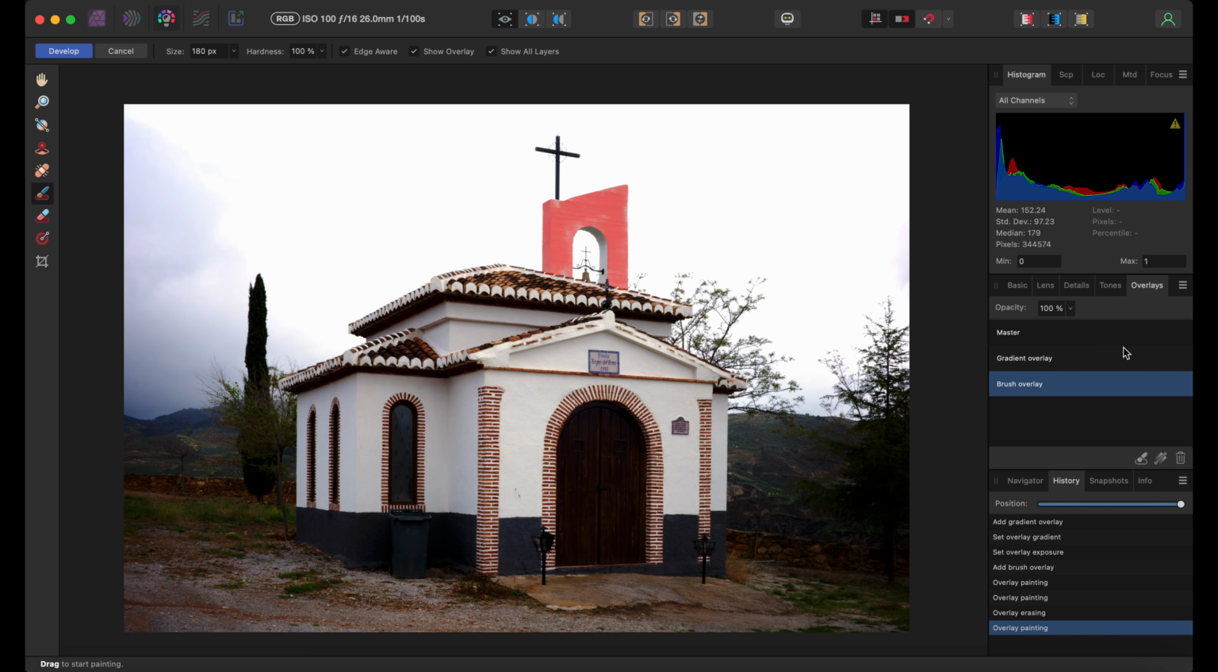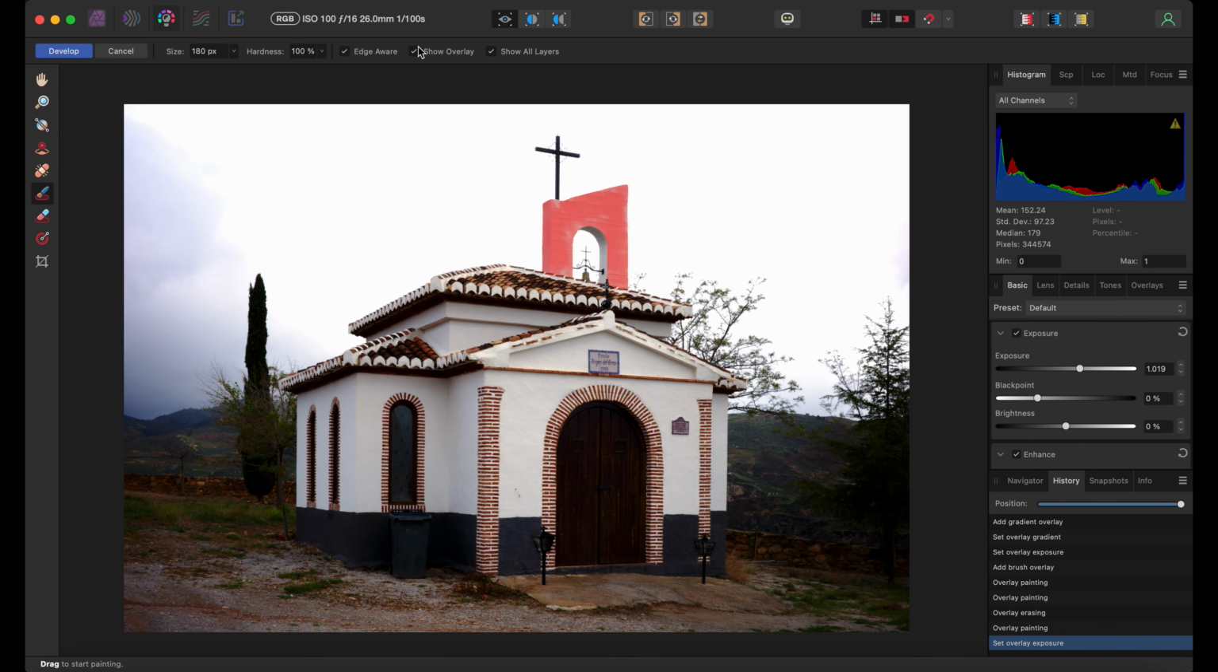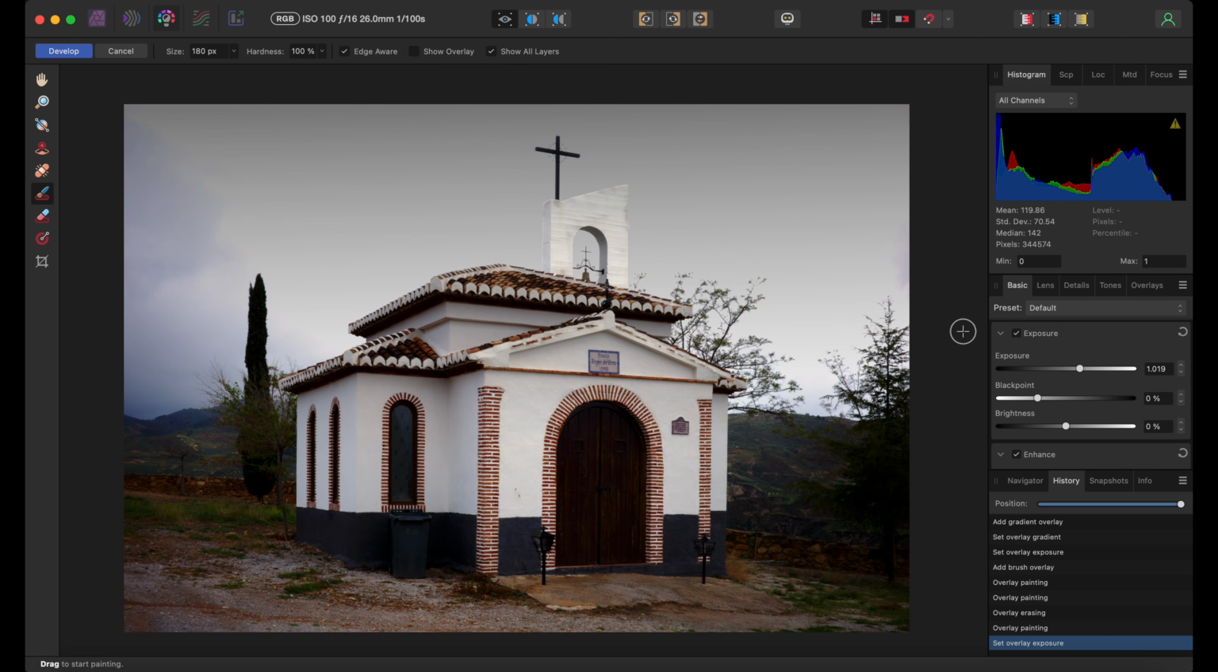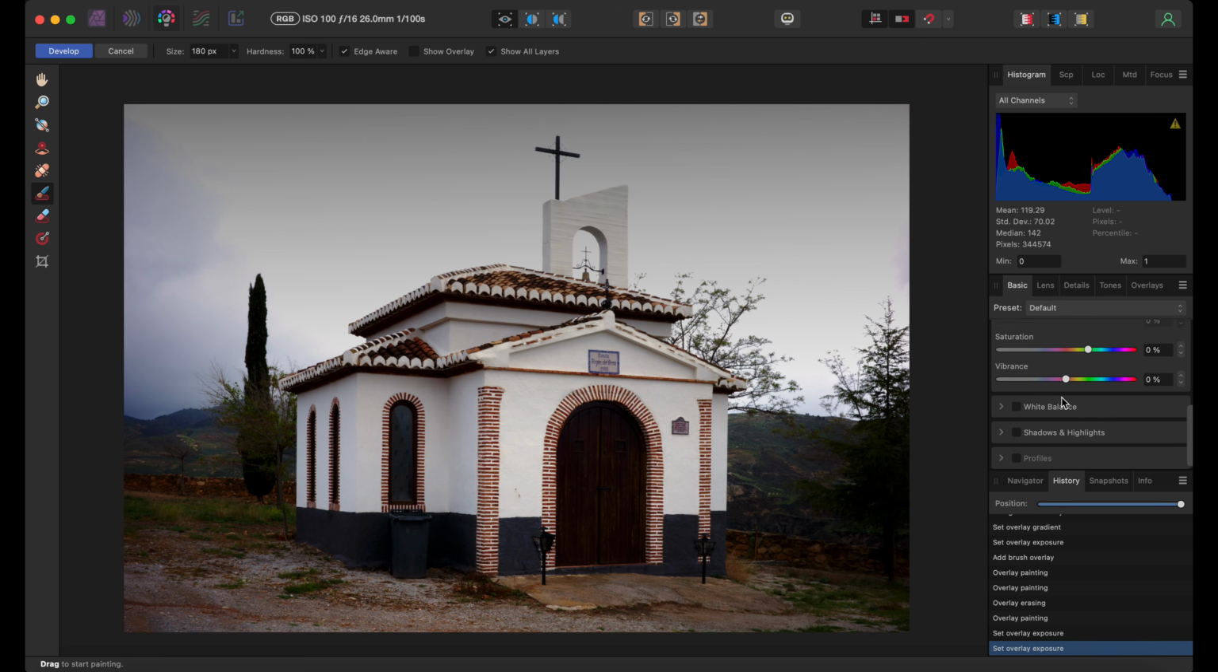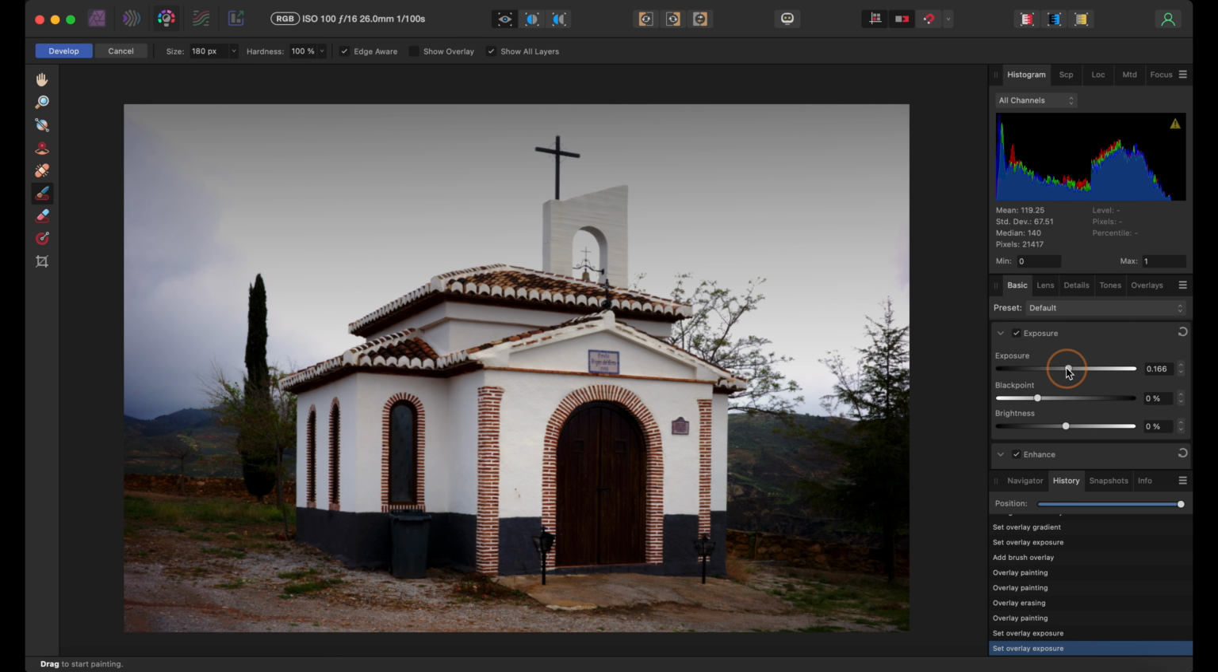Okay, and then I can go back to my basic and go to exposure. I'll switch the overlay off so we can see what we're doing. Okay, and I can adjust the exposure here, and of course any of these other adjustments I can apply to it. So fairly clear with this. So this is quite neat.